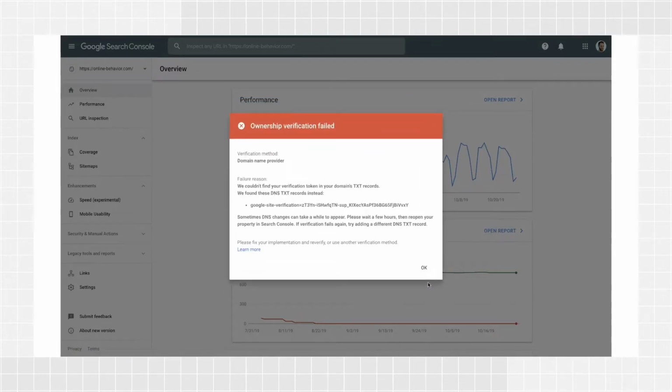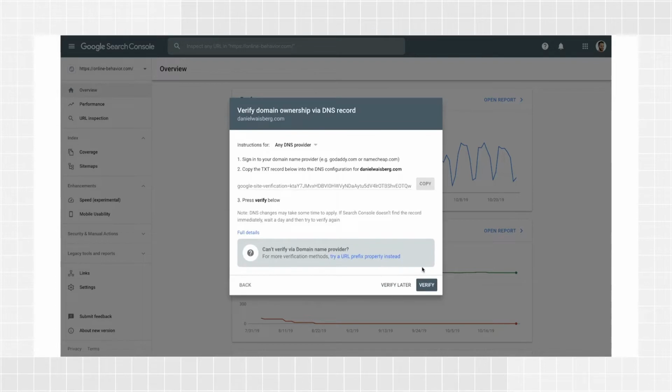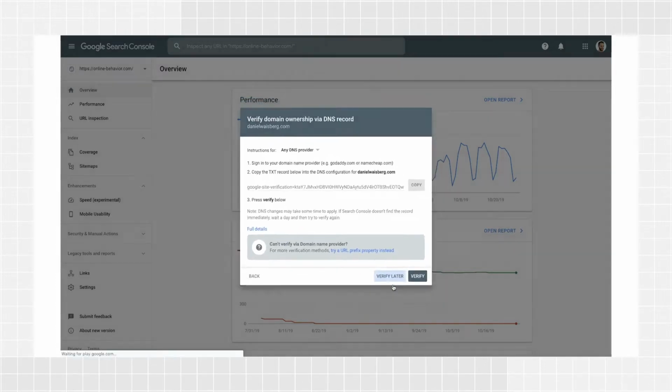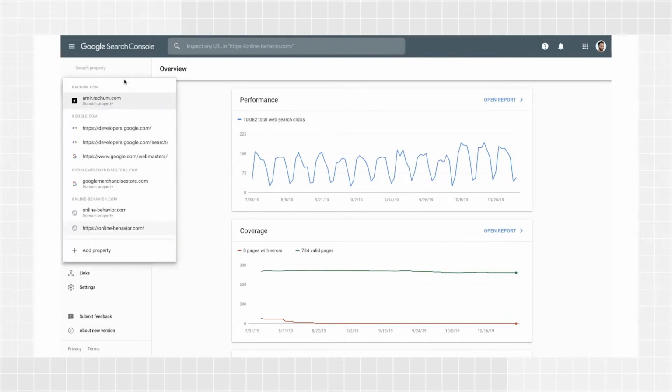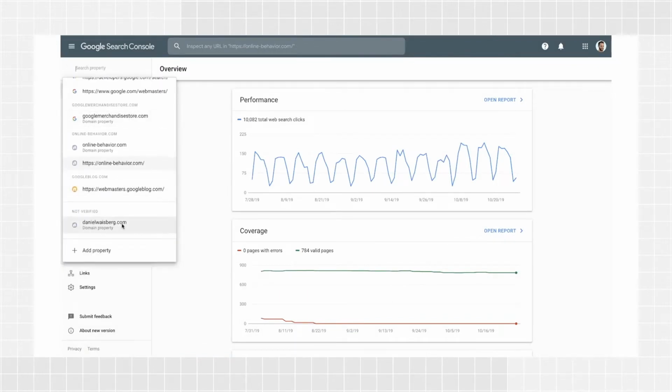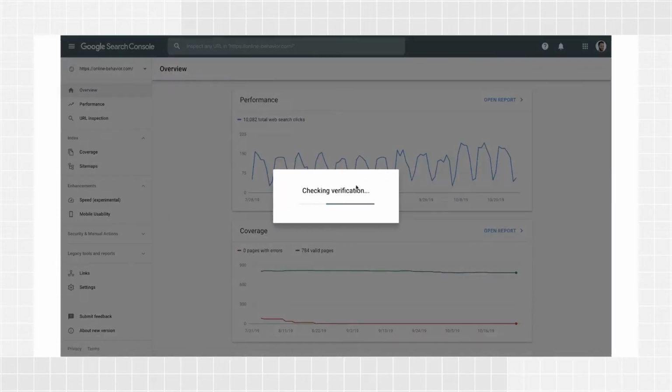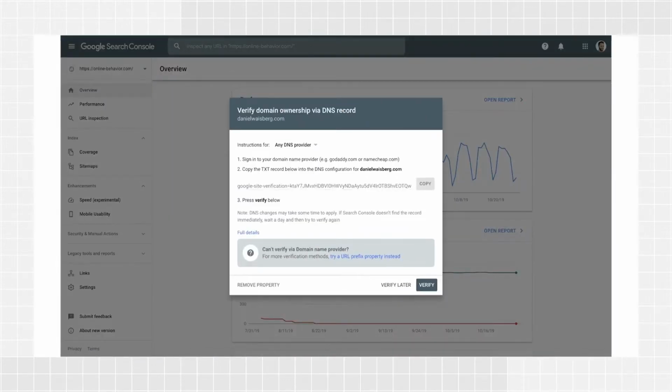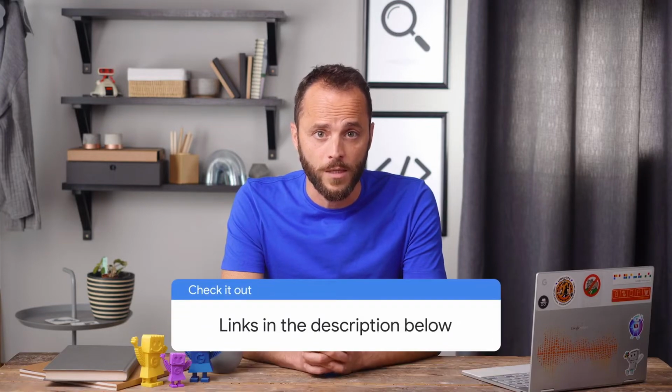If the verification doesn't work immediately, wait a few hours or a day and try again, as the change may take some time to take effect. Just choose the unverified property from the Properties dropdown and it will try to verify you automatically. To stay verified, don't remove the DNS record, even after verification succeeds. If you perform the steps above and your verification does not succeed, check the full details link mentioned previously to learn about potential errors. You can find out more about those errors and how to handle them in the Help Center.